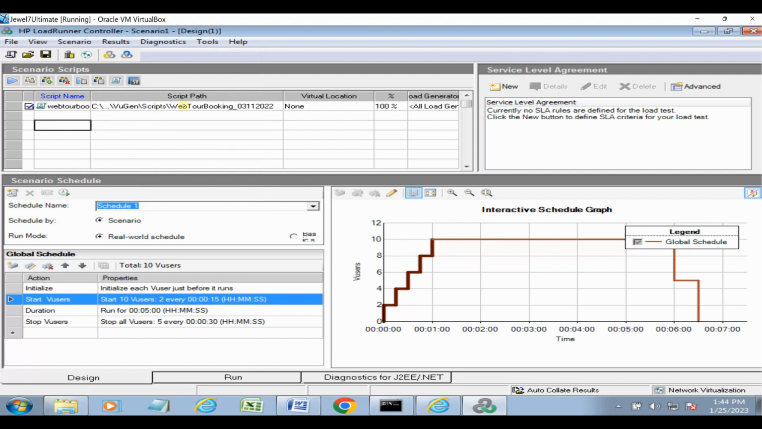So here is the script name, here is the script path, and here is the virtual location. Virtual location matters basically when you work in a real-time environment. Let's say you are working in New York and your virtual location is California, so you can select that location over here. As I am doing it from my local desktop, nothing is set over here, so it is none. The next portion is percentage mode. If it is one script, then 100%. If you have multiple scripts, you can put one script at 50%, another at 25%, another at 20%. In a similar way, based on the scenario, you can select that.